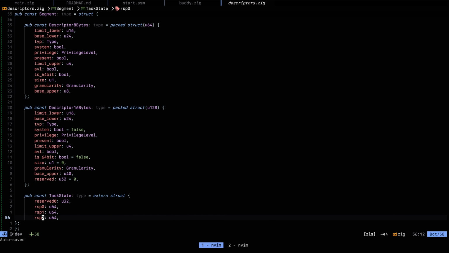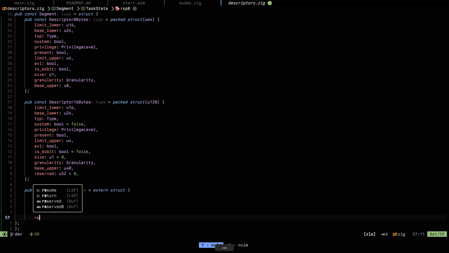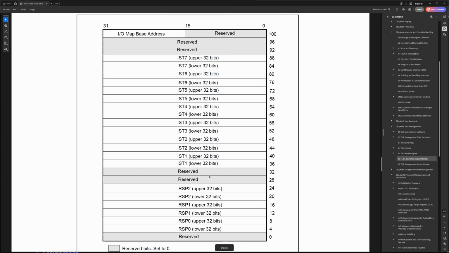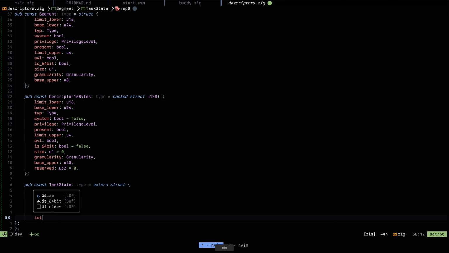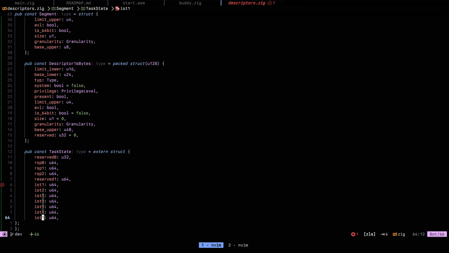There we go. And then here we have a U64 reserved. So reserved 1 is a U64. And we'd like to have an IST, so 7 of those. Each one is 64 bits. So IST1 is a U64, and we'd like 6 more of those. Yeah, and actually, let me just do this and do, there we go.